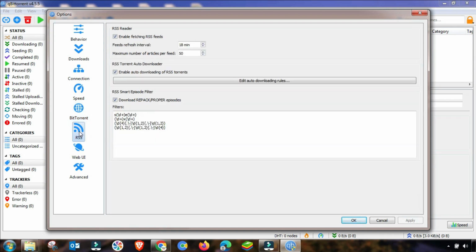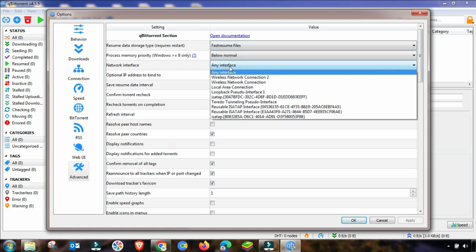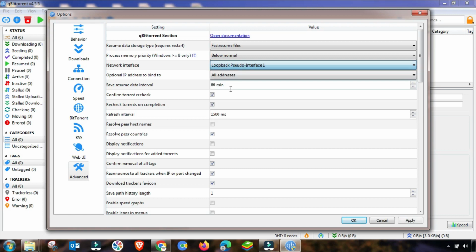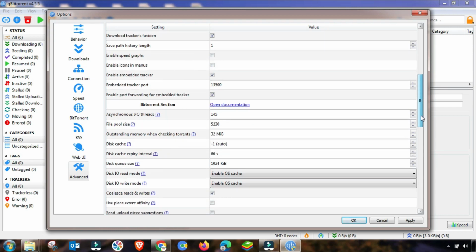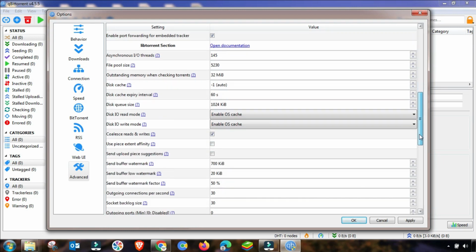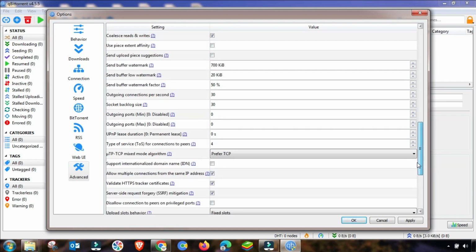And in BitTorrent you have to check this setting, and in RSS there is no setting, you only have to check this checkbox. And then the Web UI will remain the same. And here you have to change the Advanced settings. As I am changing here, first of all you have to select any network interface. It may depend on your local area network, LAN or Wi-Fi, so you have to select any card. The second change I am making in this Advanced menu of qBittorrent is here.